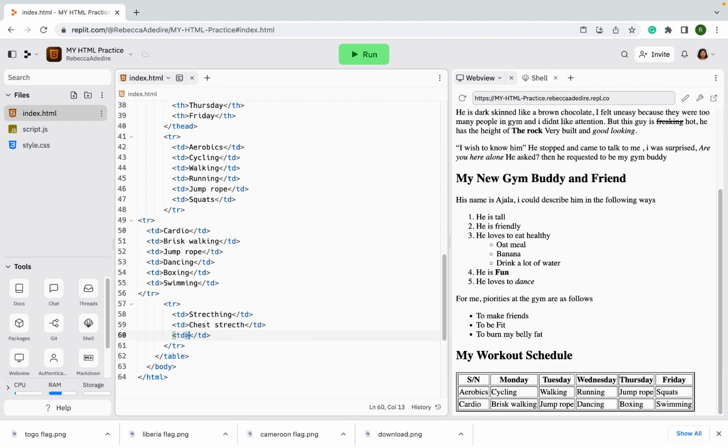TD, close it. We should be doing shoulder. Let's do another table data. We should be doing, am I too fast? Okay, I'm going to take it a little bit slow. We should be doing arm stretch.